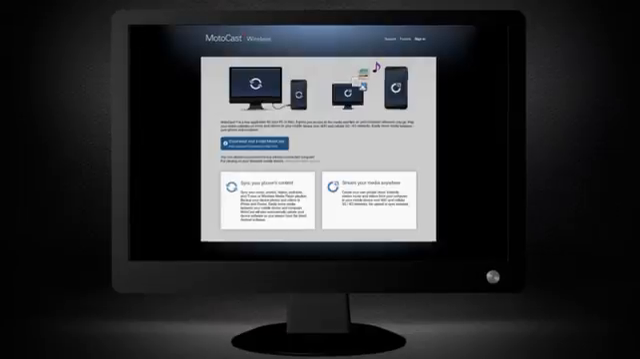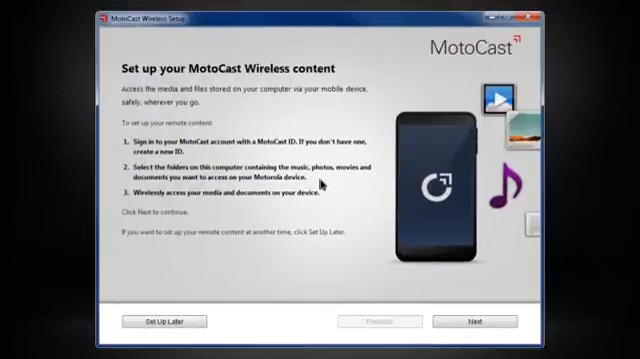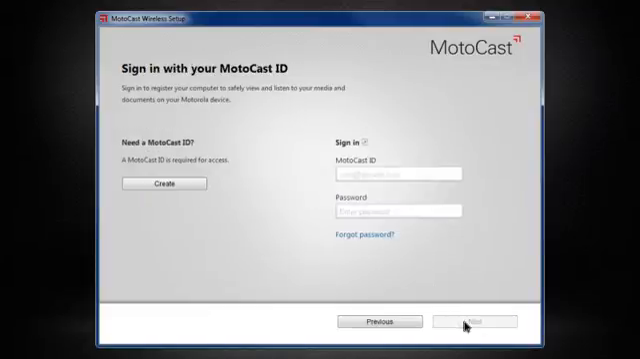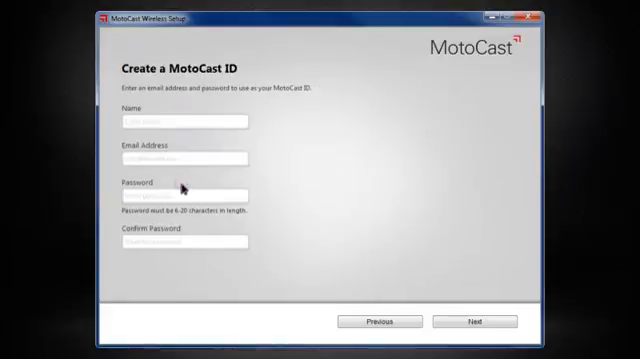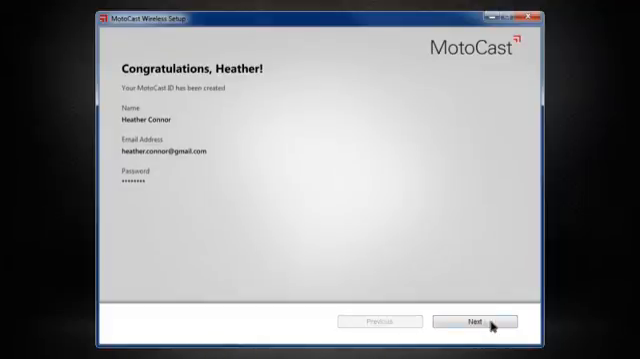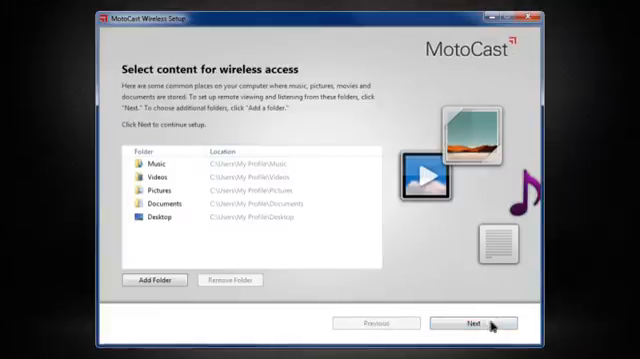MotoCast is accessible from both Mac and PC. After MotoCast has been installed, set up the remote access in order to have instant access to all files when needed, and select Next. From here, choose to create a MotoCast account with a secure ID and password. When creating a new account, you'll be asked to provide your full name, email address, and to enter a password for your new account, and then select Next. Once your MotoCast ID has been created, choose Next to sign in.